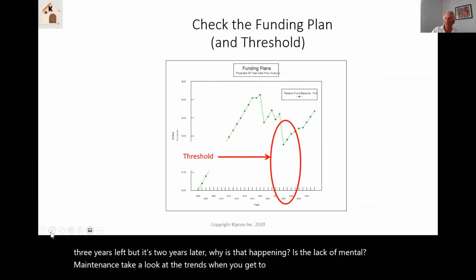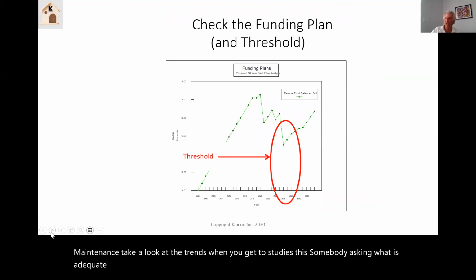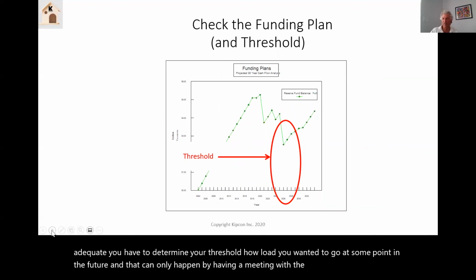Somebody asked, what is adequate? You have to determine your threshold. How low do you want it to go at some point in the future? And that can only happen by having a meeting with the provider and discussing what are the variables here and what you should set that at.